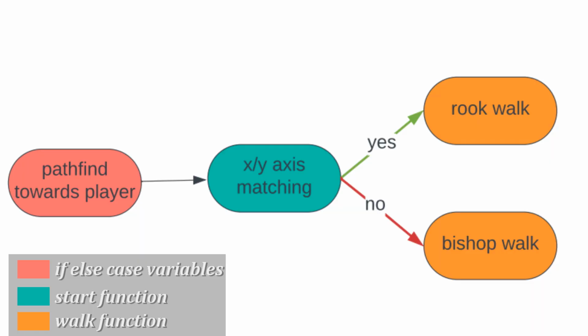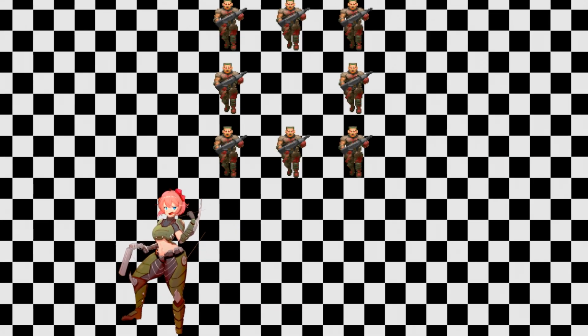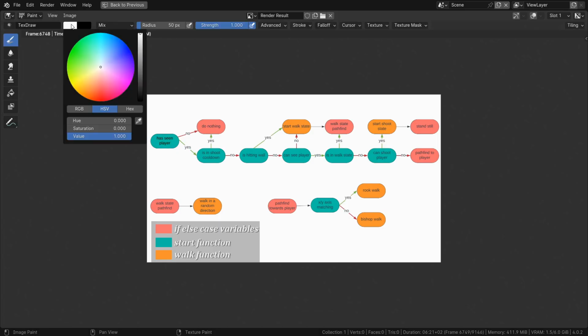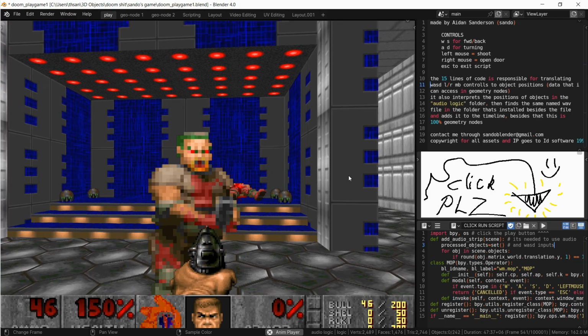For the pathing system, I like to think of them as chess pieces. To replicate how they play in Doom, they offset the current position by a small amount in the direction a bishop would move. Then it determines the closest position by measuring the distance between it and the player. If the X or Y position matches within a tolerance of 1 meter, it will instead move in the direction of a rook. If, after all of this, the conditions to shoot the player are met, it enters the shoot state. This takes about a second.